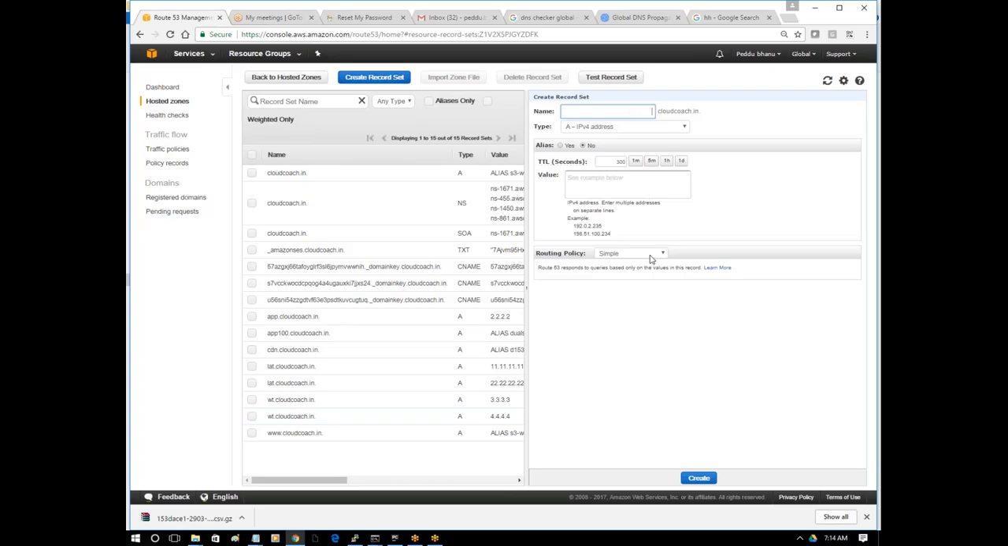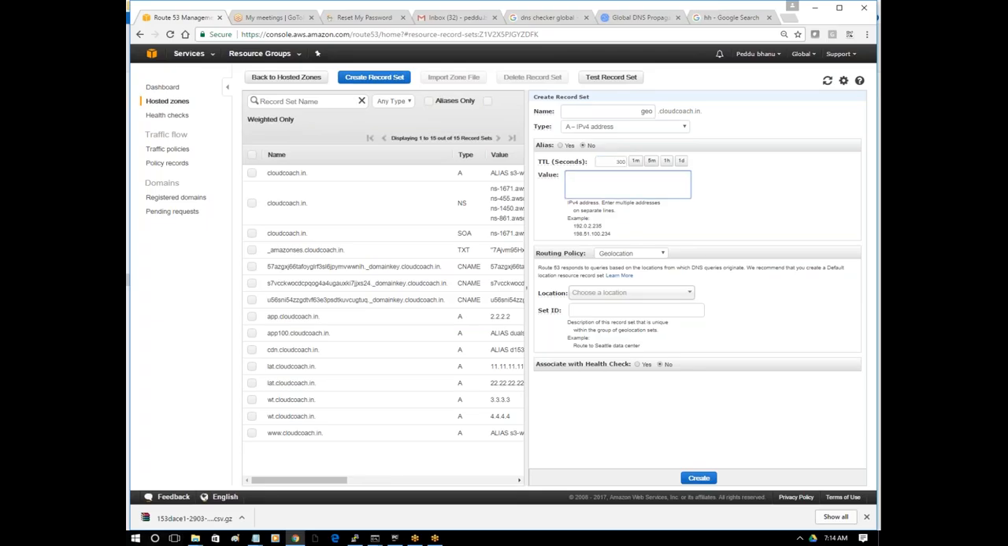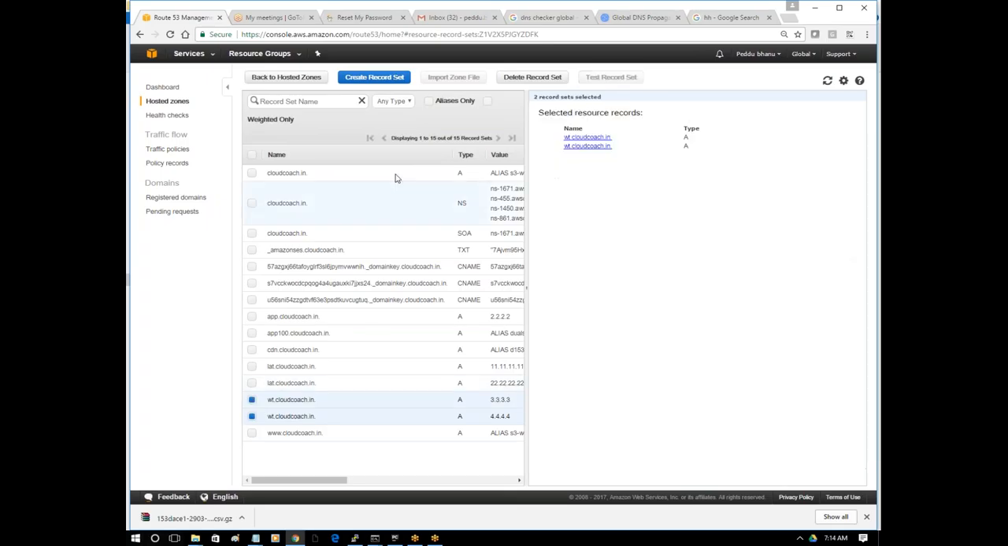So what is the other routing policy that we have? Geolocation. This is very simple to understand. If somebody is trying to access from India, we can direct them to the server which is hosted in India. If they are from China, we can direct them to reach something else. So let's see how we can create that.